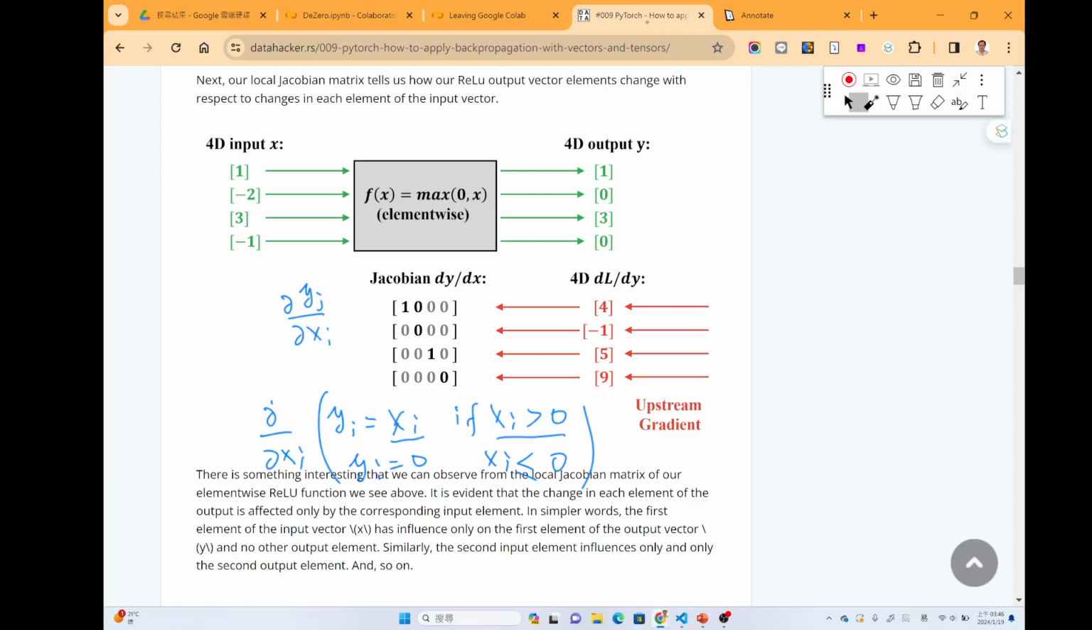Because in this case, this should be j here. Okay, so if i and j are equal, it will be 1. For the others it is 0. So for the first line it is 1 and 0.